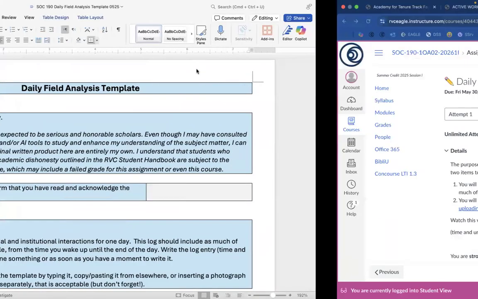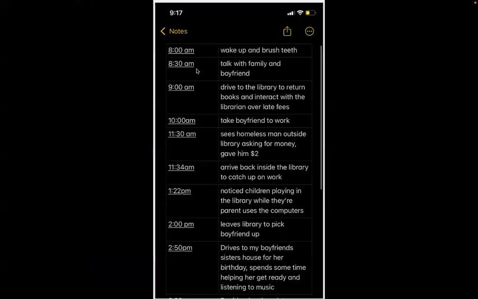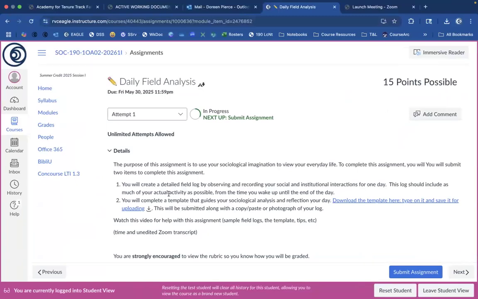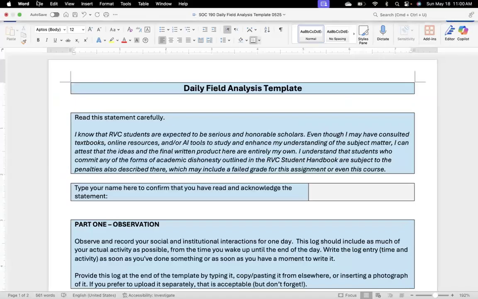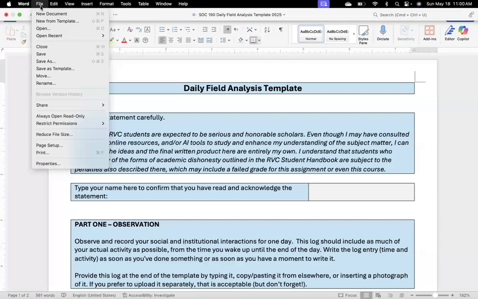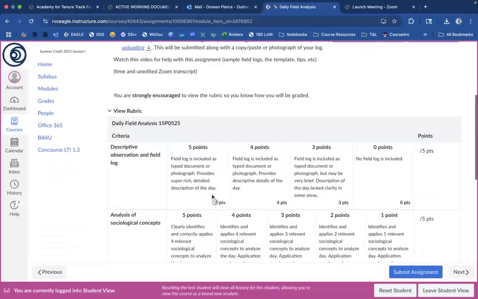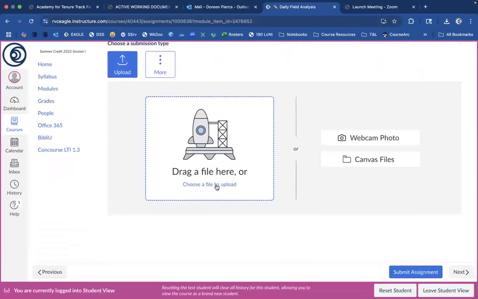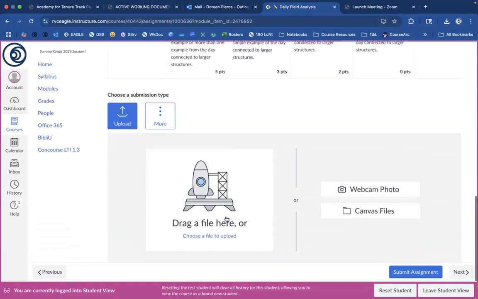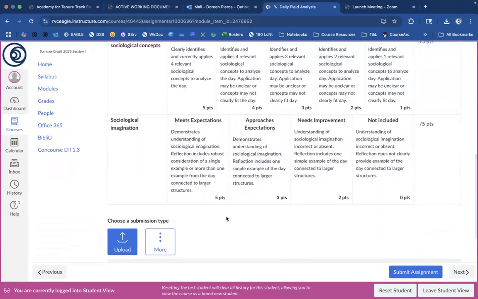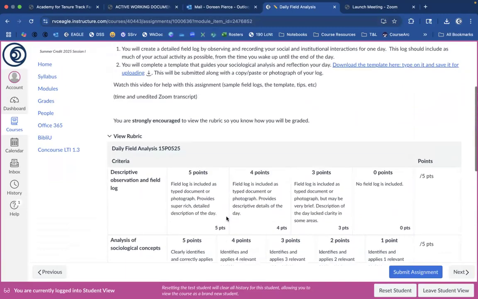Let me see if there's anything here left to share. Well, that's it. Once you are done with the template, you use your computer to save it, and then you'll see down here that you will upload it into the assignment itself. Again, if you don't copy paste your log into the template and save it and upload it that way, you can upload it separately. This will allow you to upload more than one document.